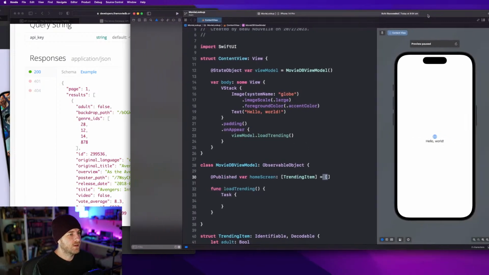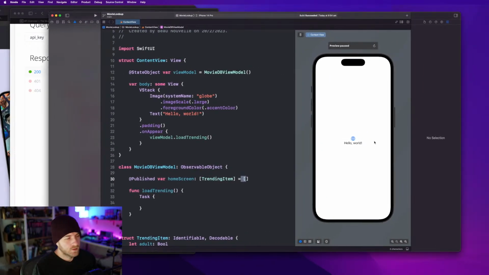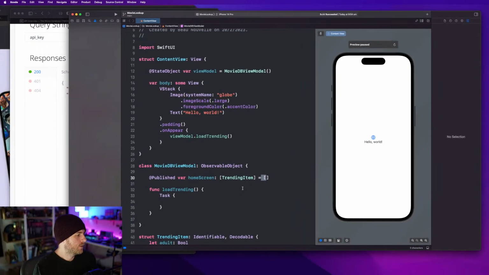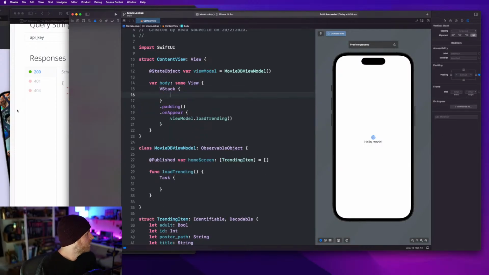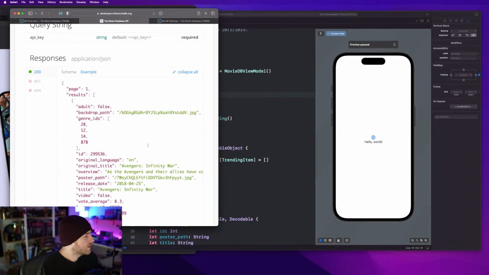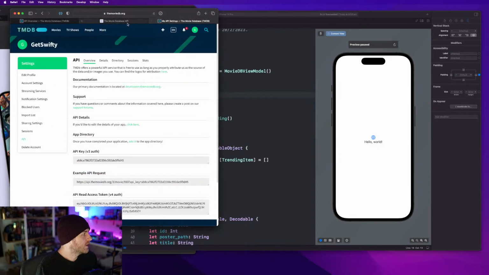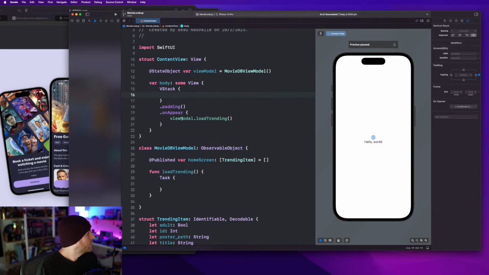Oh, I could have made it optional. It might actually make more sense to make it optional because... No, we'll keep it as this. We'll keep it as this. And then in here we've got our... We'll go back to our design. What have we got? More questions.